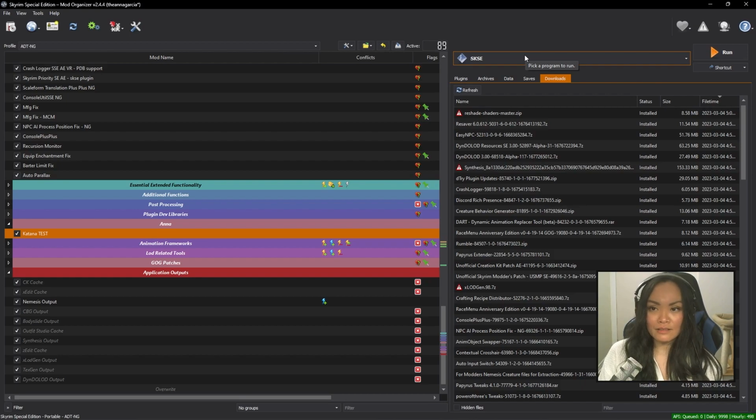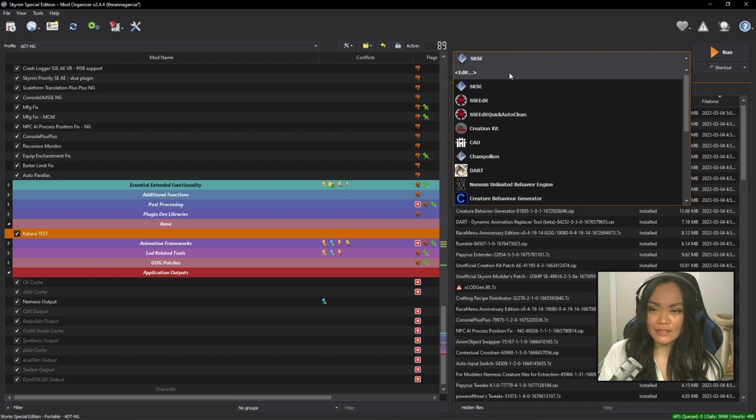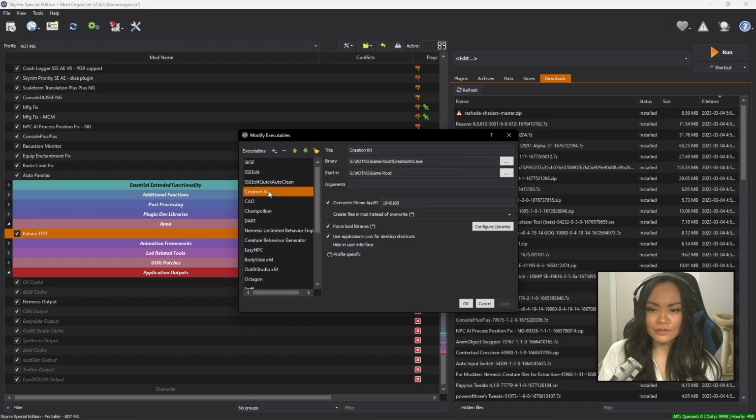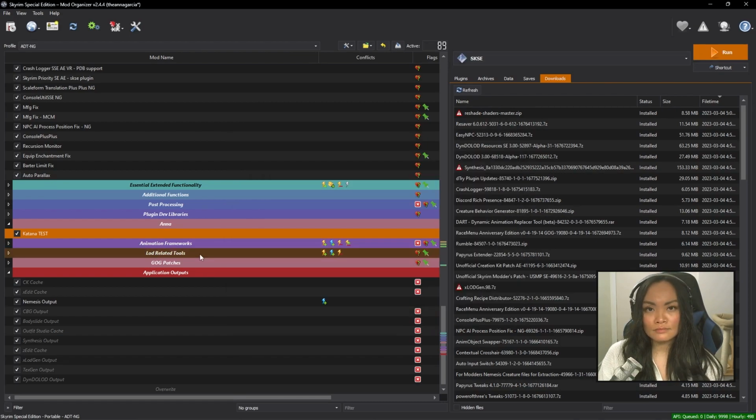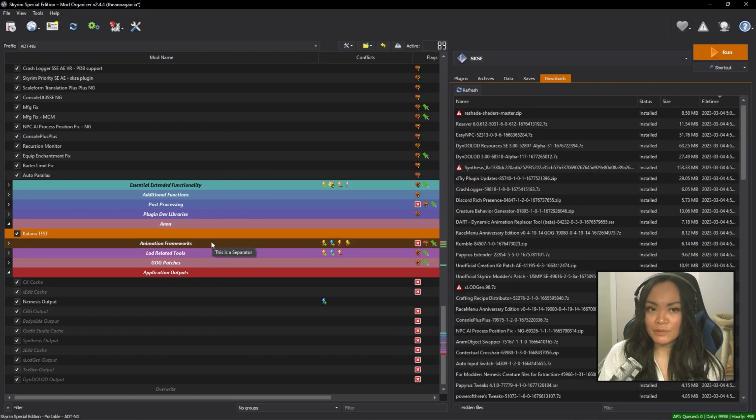If you feel like it, you can go here into the settings, Edit, Creation Kit. If you like it, you could select the mod that you're specifically working on instead of going into a different folder, like the Overwrite folder. For now, let's quickly cover debugging.